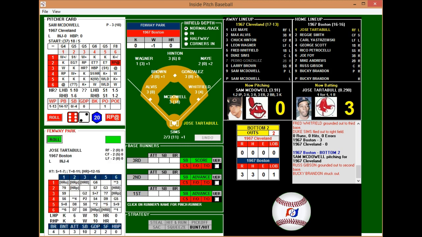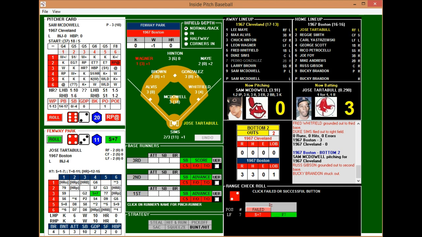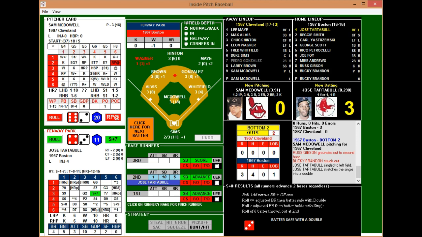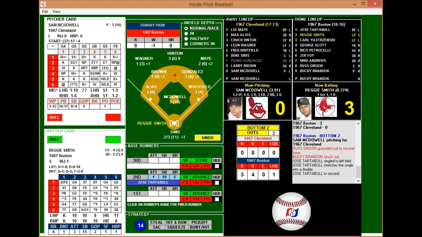It's going to be a range play at Fenway Park. And that's going to be another base hit for Tartabull. And there's a range check there. So Wagner will not get to it. Wagner, very poor range. And he will end up at second with a double. Wagner was slow getting the ball in, so they're going to credit Tartabull with a double. So his second hit of the day now. Runner in scoring position with 2 down for Reggie Smith, who also singled and scored.